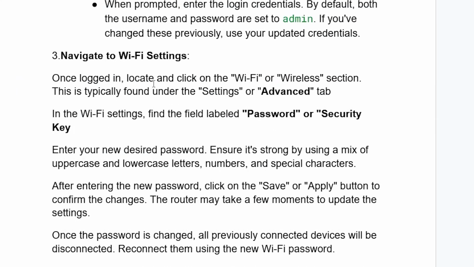Once logged in, locate and click on the Wi-Fi or wireless section. This is typically found under settings or advanced tab. In the Wi-Fi settings, find the field labeled password or security key. Enter your new desired password. Ensure it's strong by using a mix of uppercase and lowercase letters, numbers, and special characters. After entering the new password, click Save or Apply button to confirm the changes.